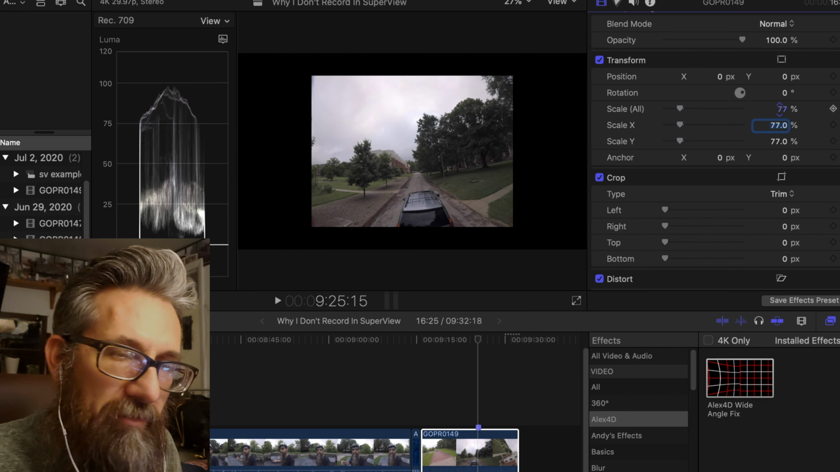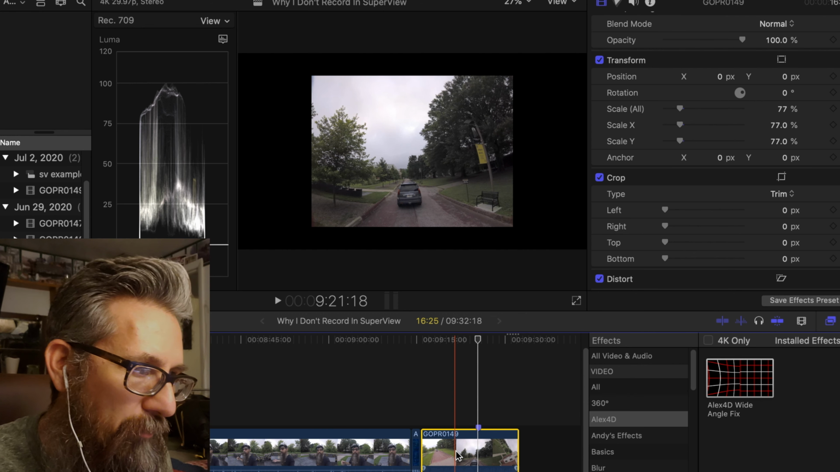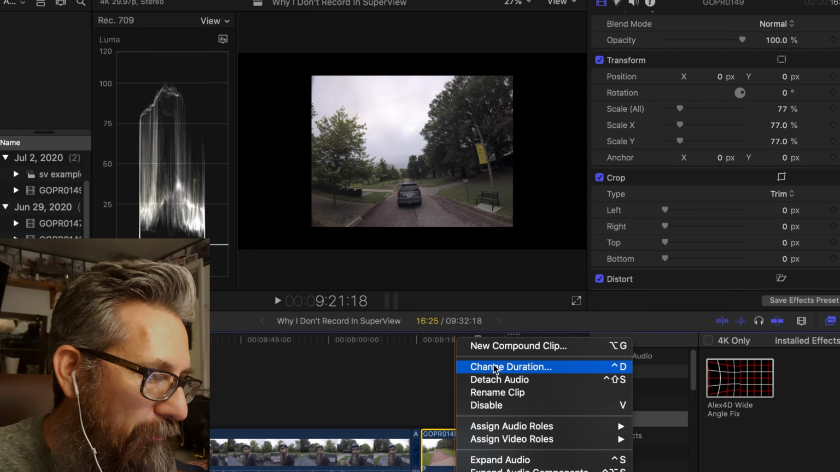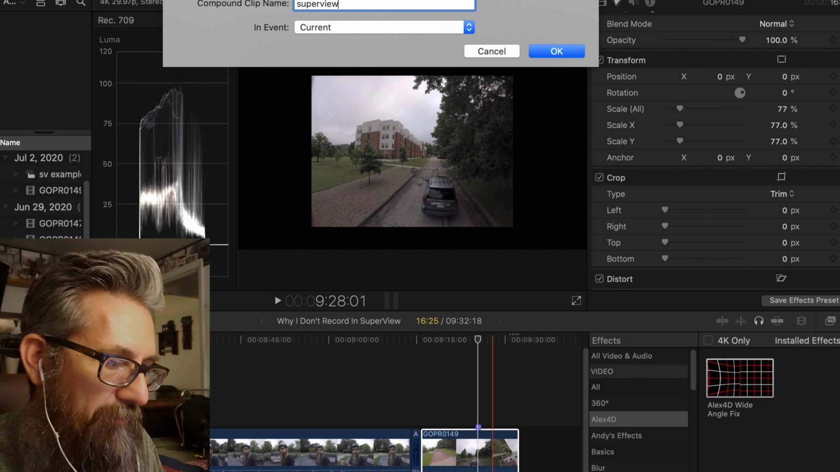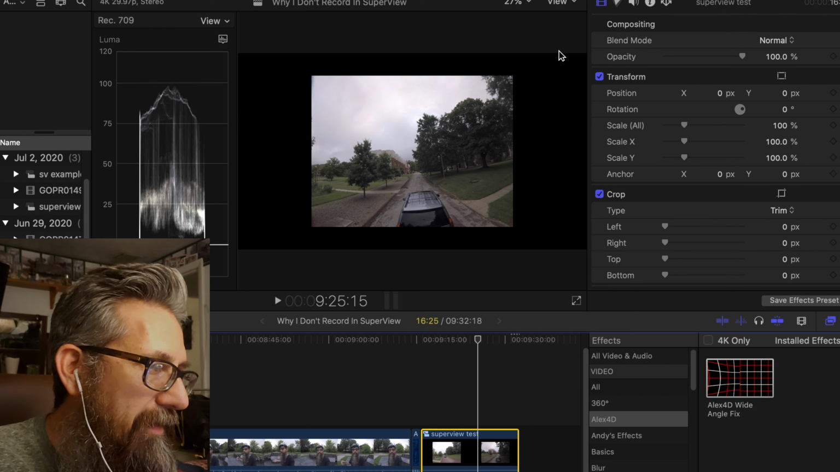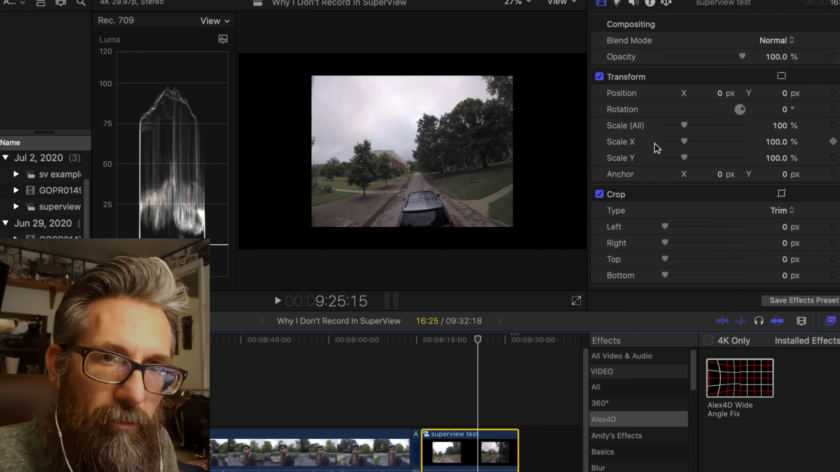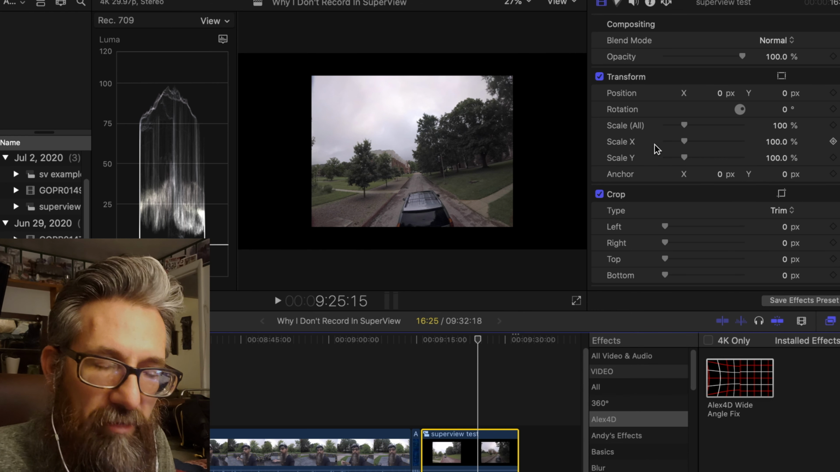So we scale it to 77%, but then in order that it thinks that everything is 100%, we are going to create a compound clip. You know, call this whatever you want. I'm going to call it Superview Test. And the result is this clip now shows scale at 100%, even though it's actually 77%. It's kind of an interesting effect.